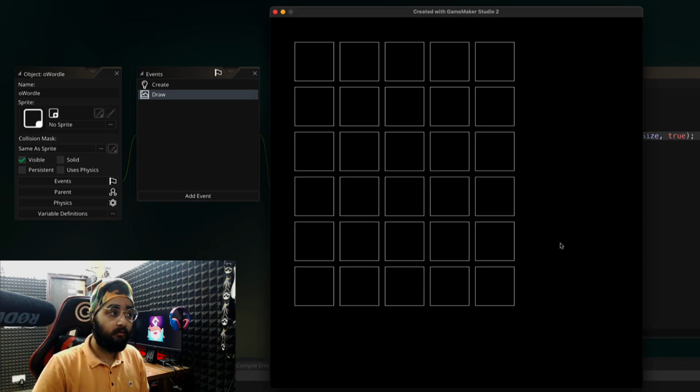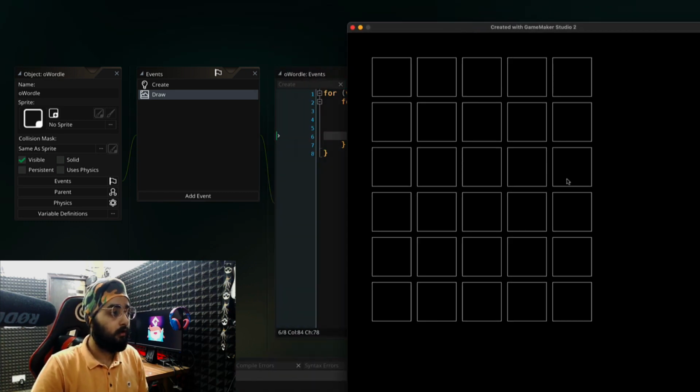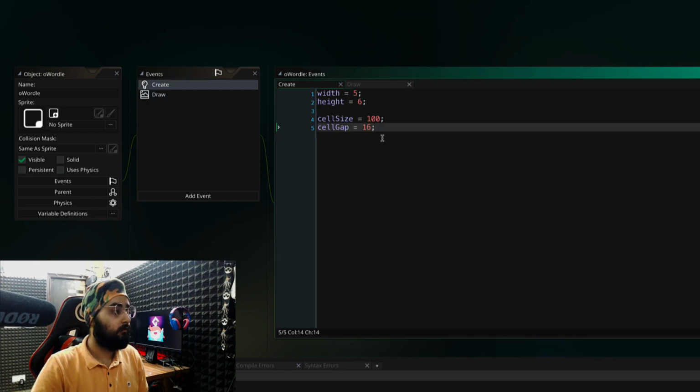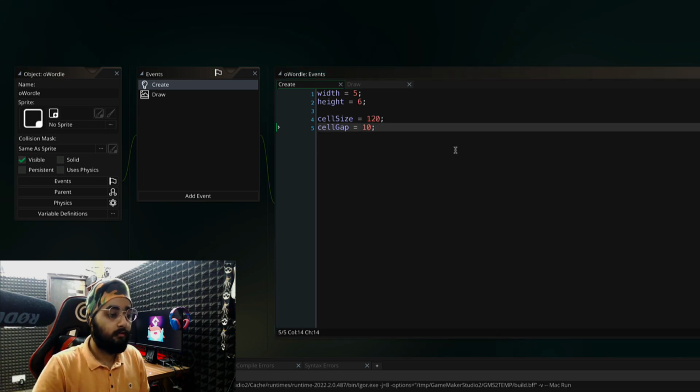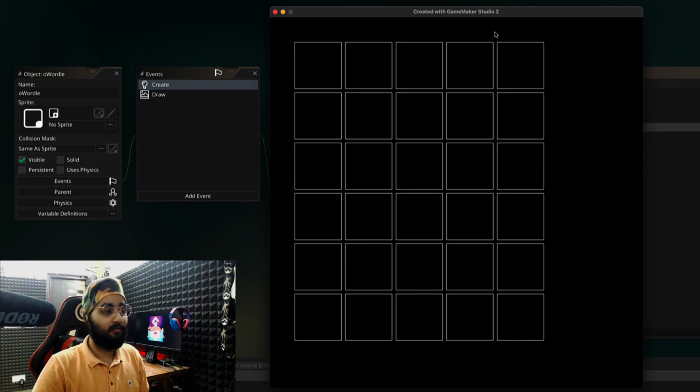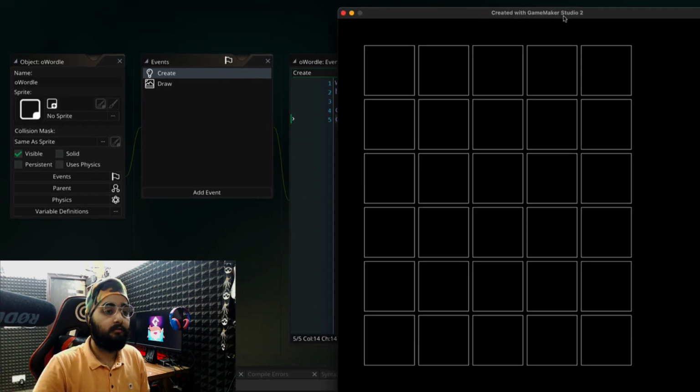Okay, so we can see the grid, so that part is working. However, I'll change some properties back in the create event. I'll reduce the cell gap to 10 and increase the cell size to 120. Let's see how this looks, and it's definitely looking a lot better, so I'm gonna keep these settings for now.